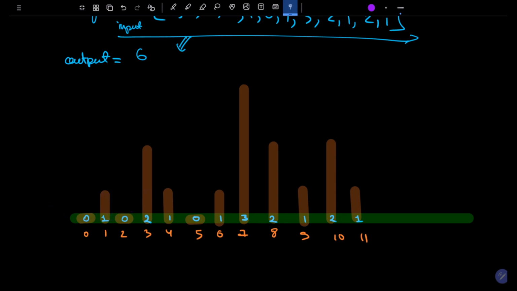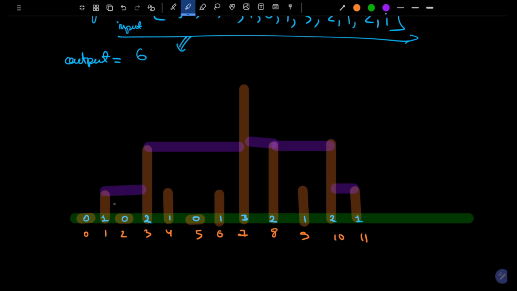So if you see how much water I am allocating, initially for this bar I'll say, okay, this much I can have. For this I can have this much. For this I can have this much. For this I can have this much. For this I can have this much. So this is my water allocated in between.